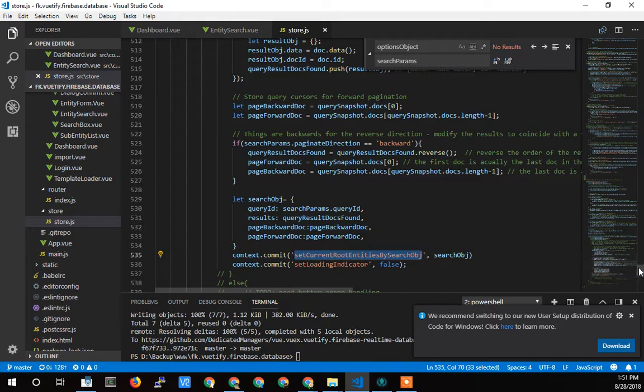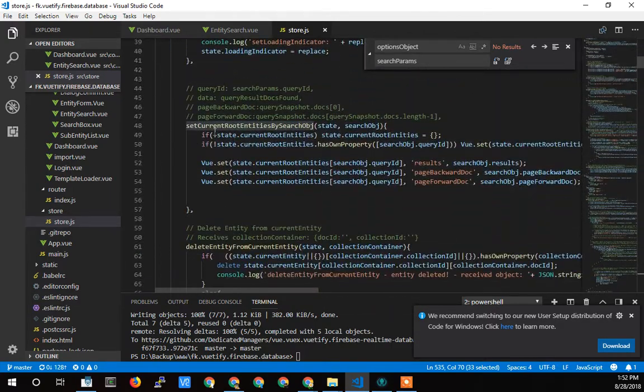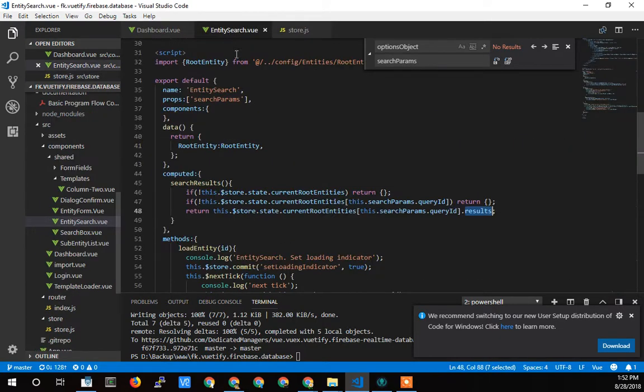So I take that object, I commit it to the storage, and I'll actually look at this function, which is up here. Here's the commit, and it's ultimately storing it on the current root entities object by the search object ID. So the current object, query ID, you'll see that here again. The variable name is different here, but the query ID is ultimately the thing we're looking at on the current root entity.